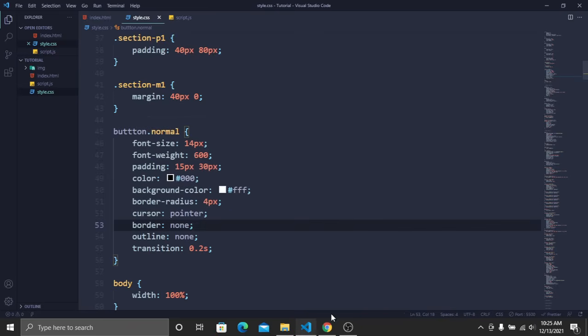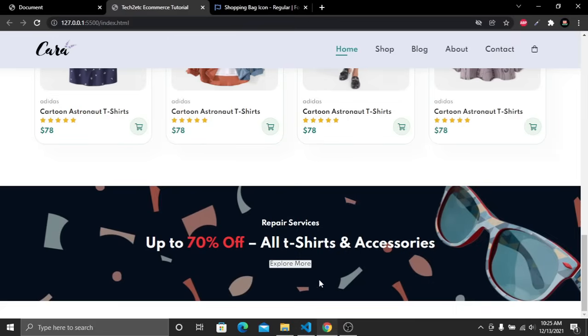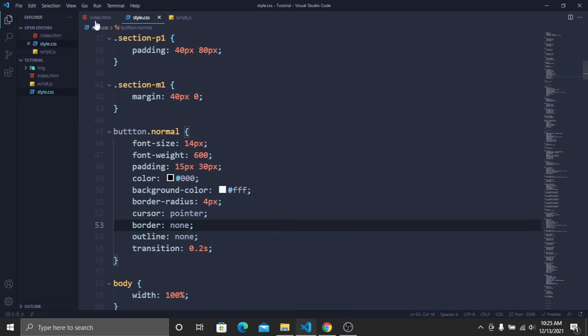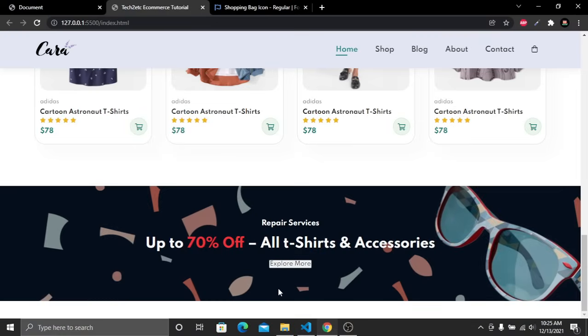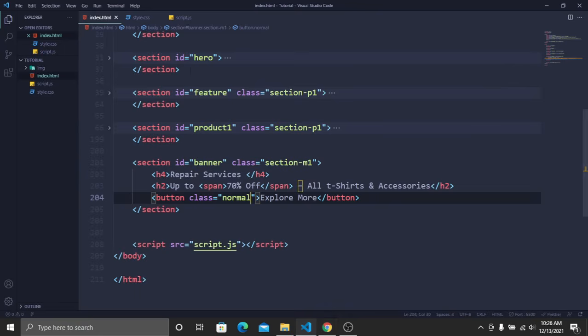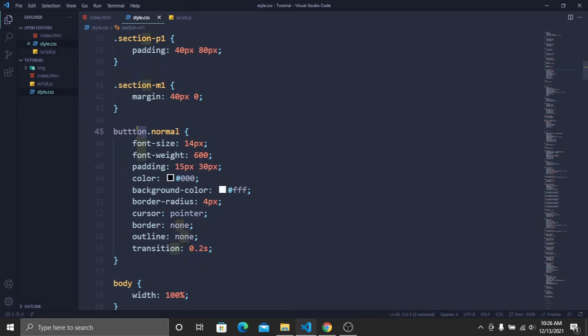Okay. If I go to my website, here you can see that this button is not having those global styling. So what I have to do, I have to go to our index file, and here you can see that we have our button, and here we have to add a class, and the class name will be normal. And if I go to my website, here you can see that this button is still not having those global classes. I think we have done something wrong. If I go to my style sheet, okay, here you can see that I have done a spelling mistake. Here it will be actually button.